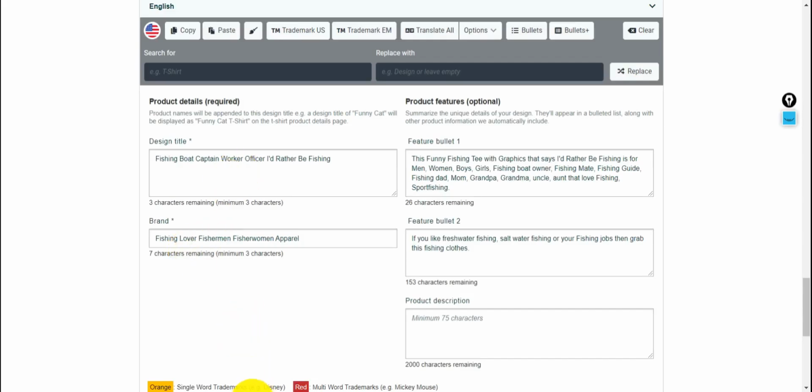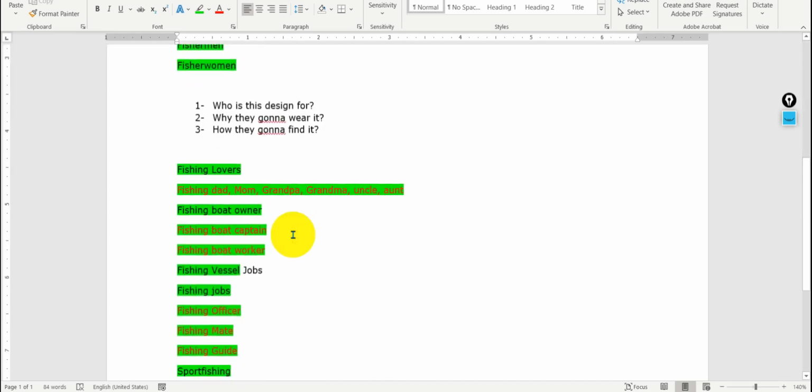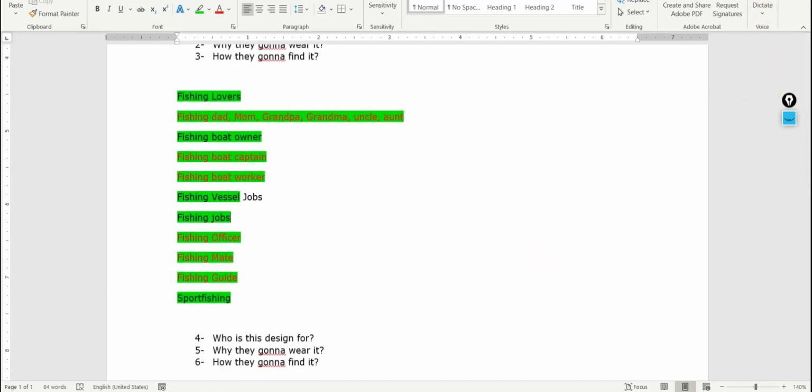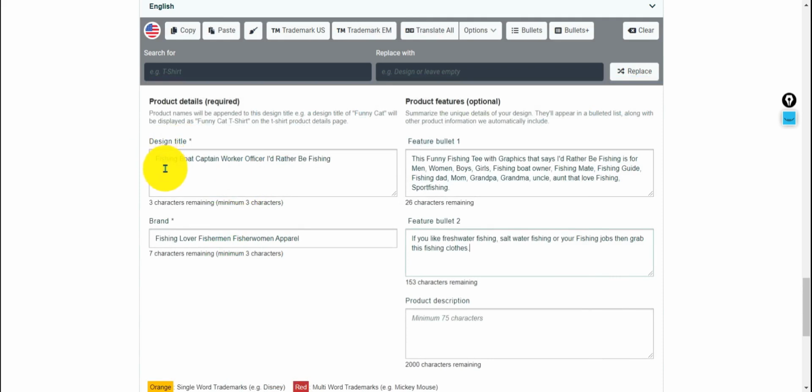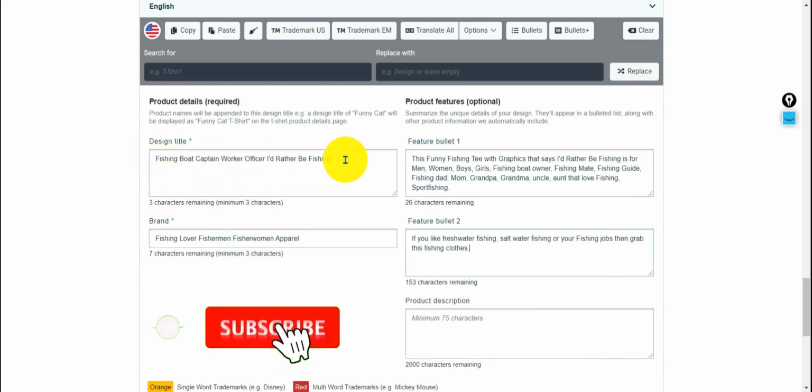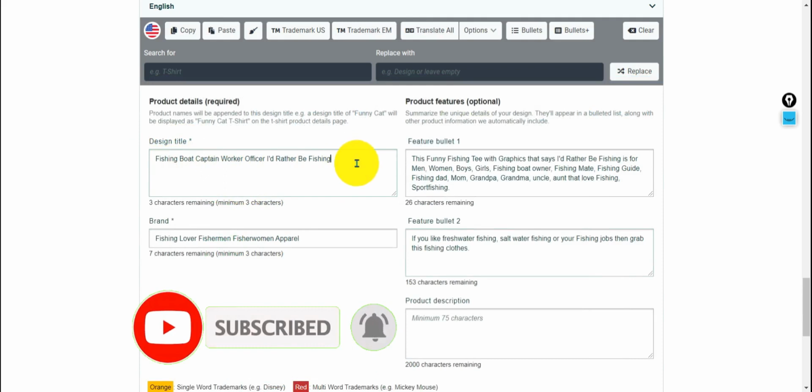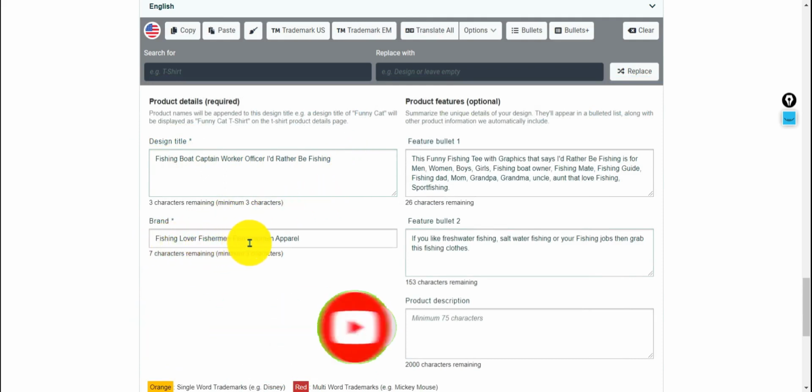So guys, based on the keywords that we found together here, I wrote this listing. Title: Fishing Boat Captain, Worker, Officer. I Rather Be Fishing. Amazon will add t-shirt here at the end. The brand: Fishing Lover, Fisherman, Fisherwoman Apparel. Bullet one: this funny fishing tee with graphics that says I rather be fishing is for men, women, boys, girls, fishing boat owner, fishing mate, fishing guide, fishing dad, mom, grandpa, uncle, aunt that love fishing and sport fishing.